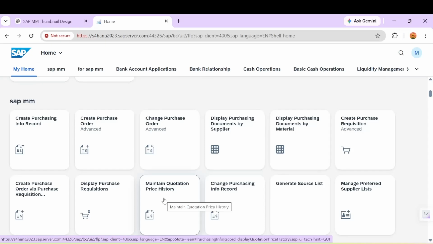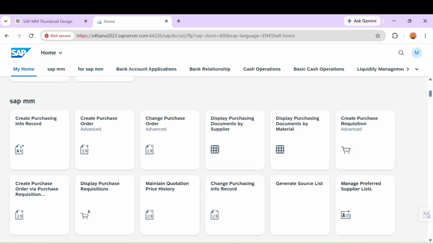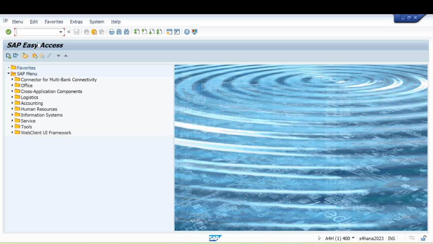Hello everyone. In this video, we are going to see how we can create a purchase requisition by using Fiori tile. As you know, we can access the Fiori tiles by simply using the T code /n/UI2/FLP. We just need to give the user ID and password. Let me show you here also. We just need to use the T code /n/UI2/FLP, right? And we just need to hit enter.